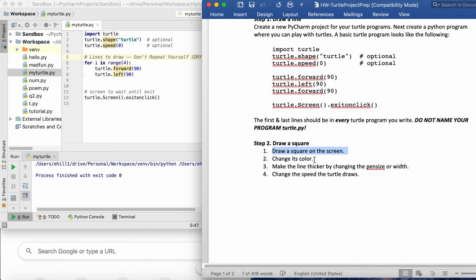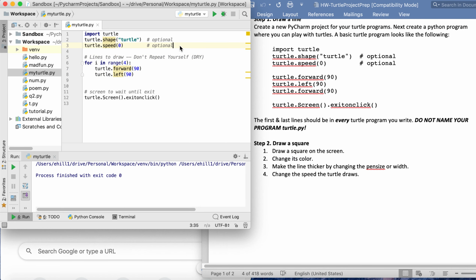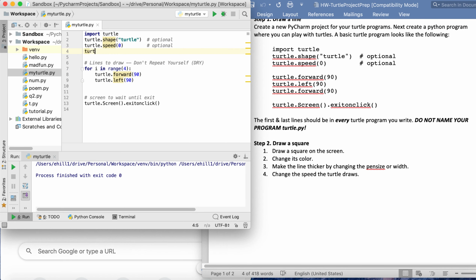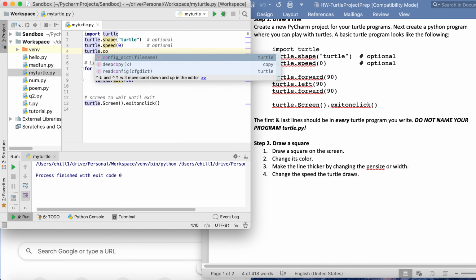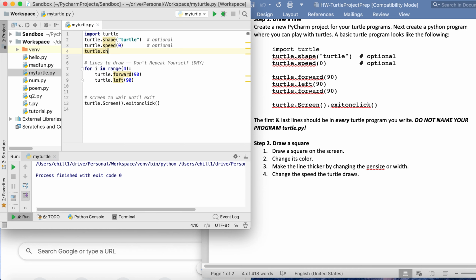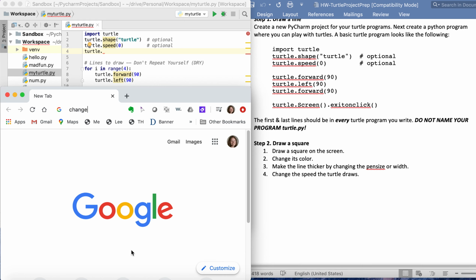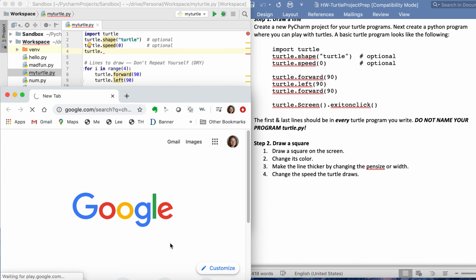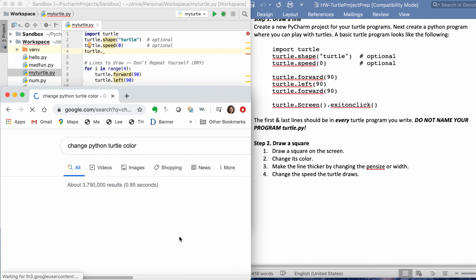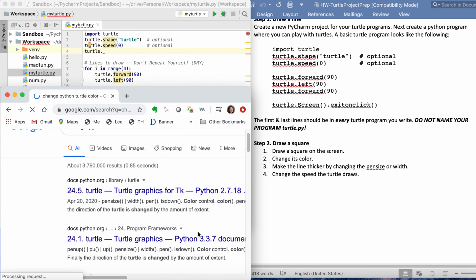Okay, now the instructions are asking us to change its color, and I do that by going above my square drawing, and I think maybe set color. Well, I'm not sure. Change Python turtle color. Let's try that. I don't remember what the function is, and it wasn't popping up.